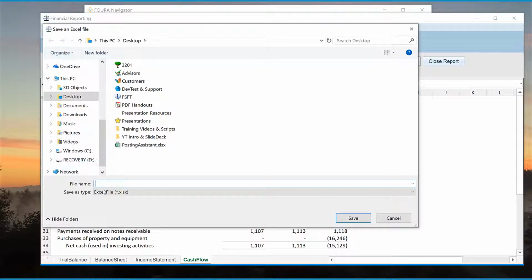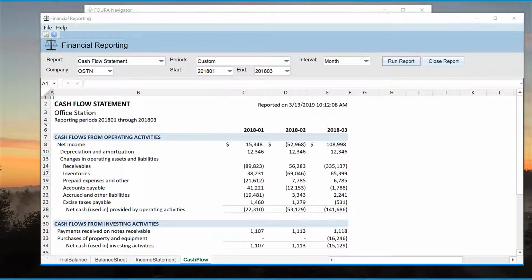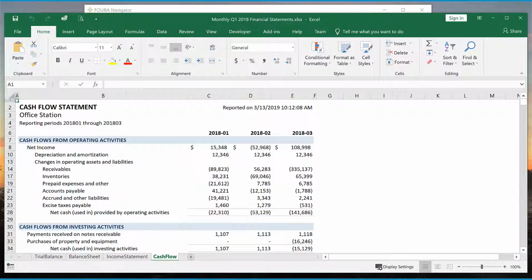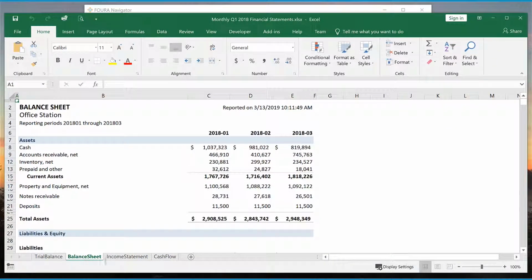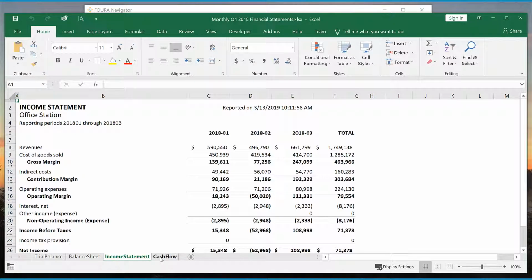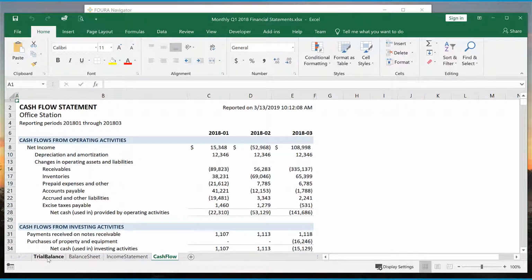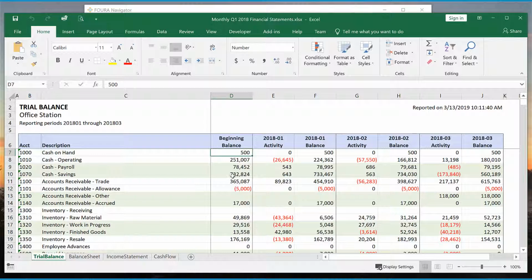Once we do this, we are prompted to provide a file name and a location to save our file in the standard Windows dialog box. Now when we open this file, we'll see that the statements look exactly like they do in FOURA. And all of these totals and subtotal formulas are intact, and these statements can be emailed, stored, and printed as needed. Let's briefly recap what we've learned today.